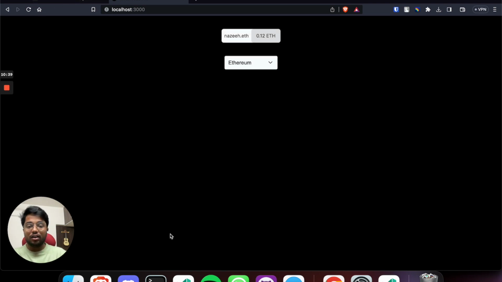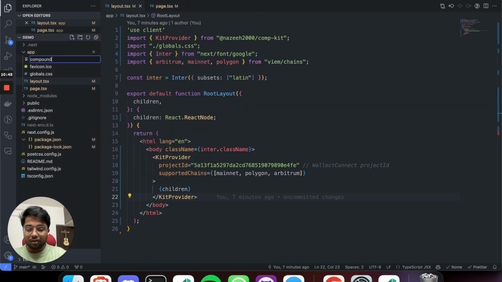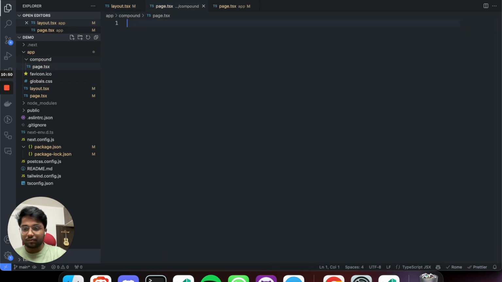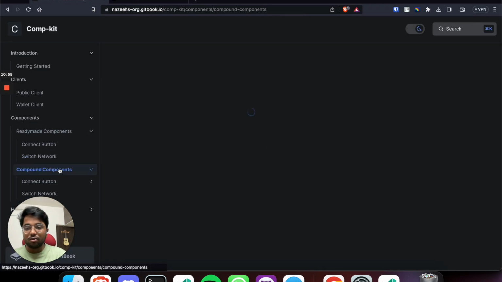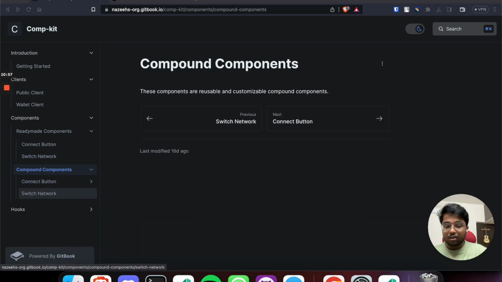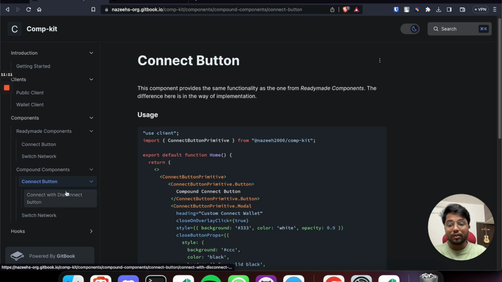Now, as we have seen ready-made components, let's see some of the compound components. For that, I'm gonna be creating a new route, compound slash page.tsx, and just copy and paste some of the code from here. Hope it is better now. So similar to ready-made components, we have two compound components, connect button and switch network.